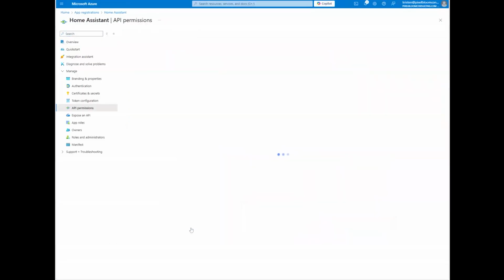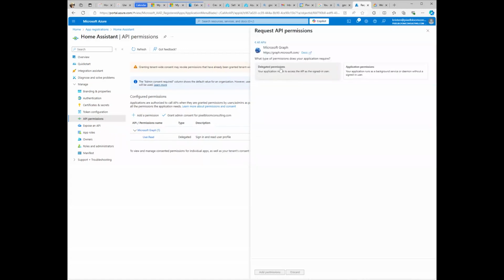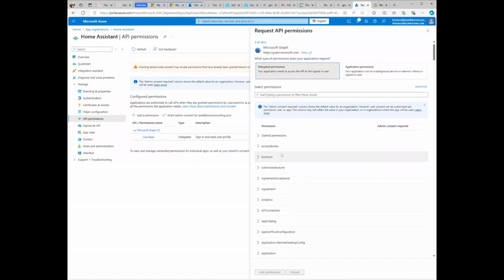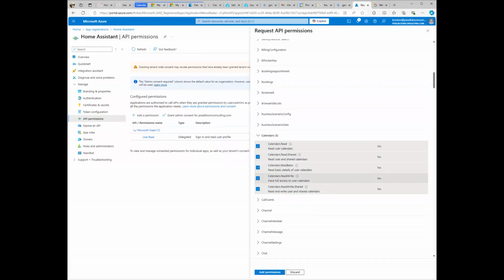Now we need to add permissions. Click on the Add Permission button, select Microsoft Graph, then Delegated Permissions, then search for Calendar. I'm going to give permissions to read and write.